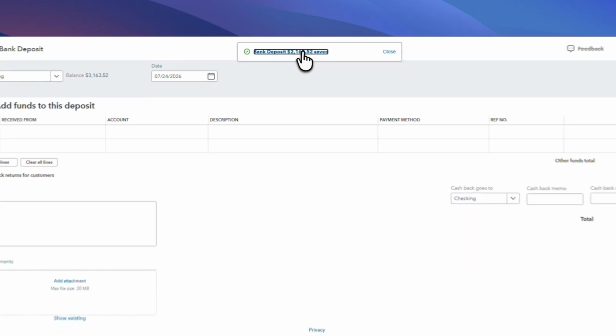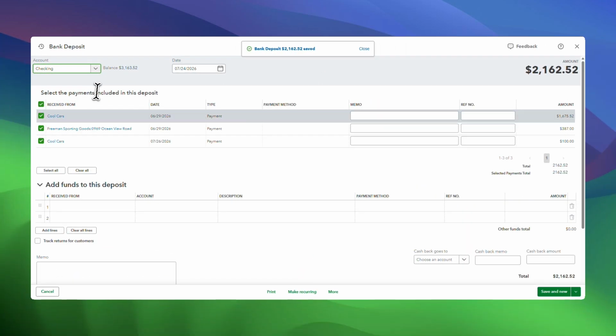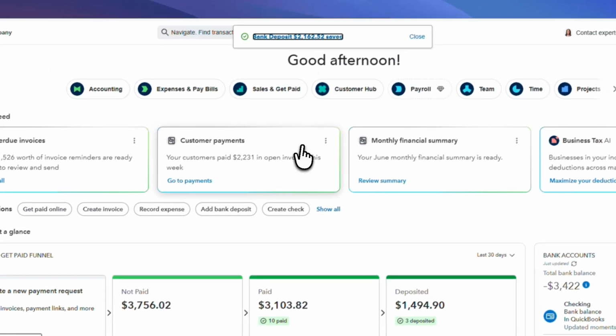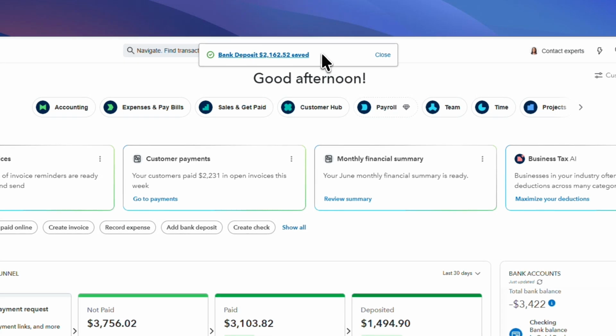This is a good habit to follow whenever you receive payments separately but deposit them together into the bank. It keeps your records clean, your bank activity easier to match, and your bookkeeping much more accurate.